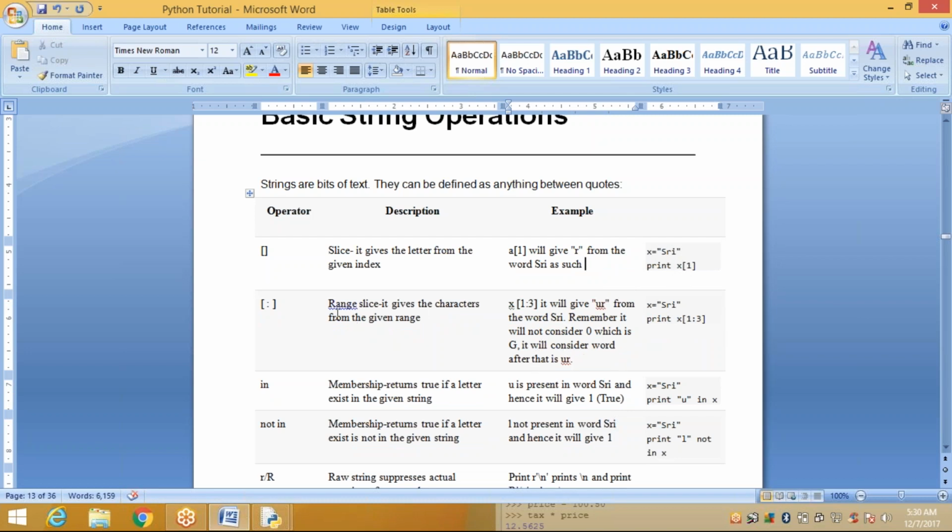Same way, a range slice gives the characters. x is equal to x array of 1 to 3. Already I said to you, 3 is omitted, so array of 1 and array of 2 values are displayed.